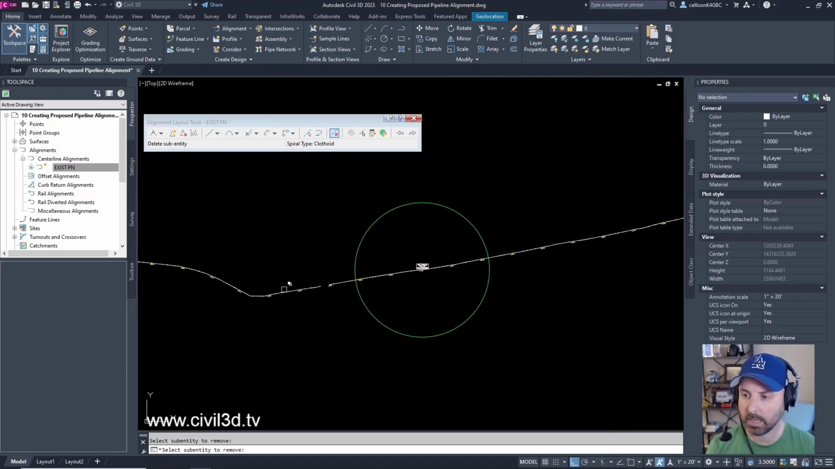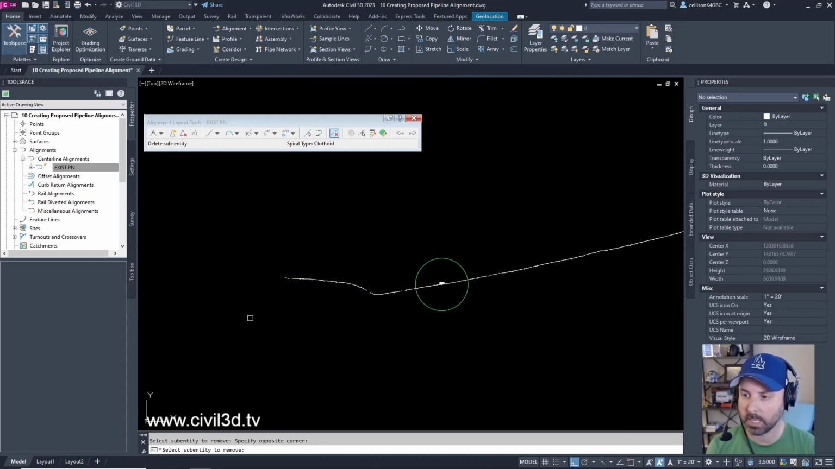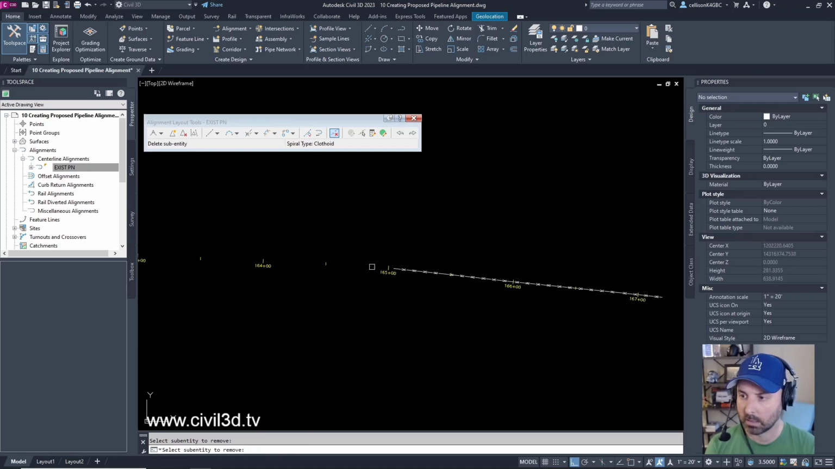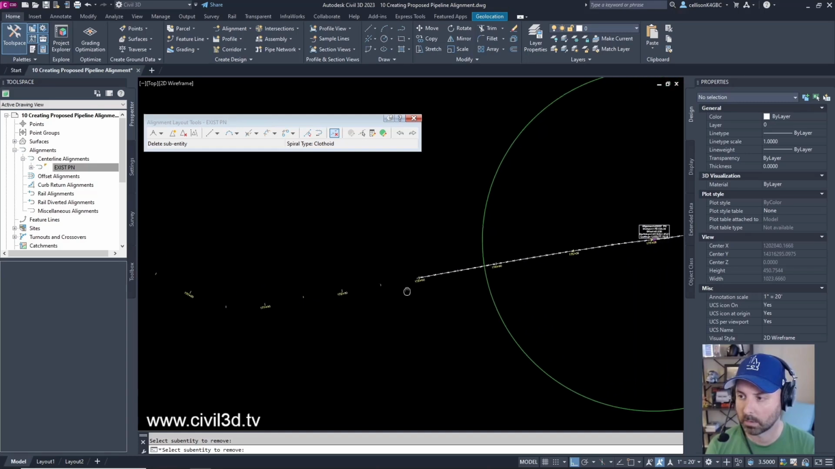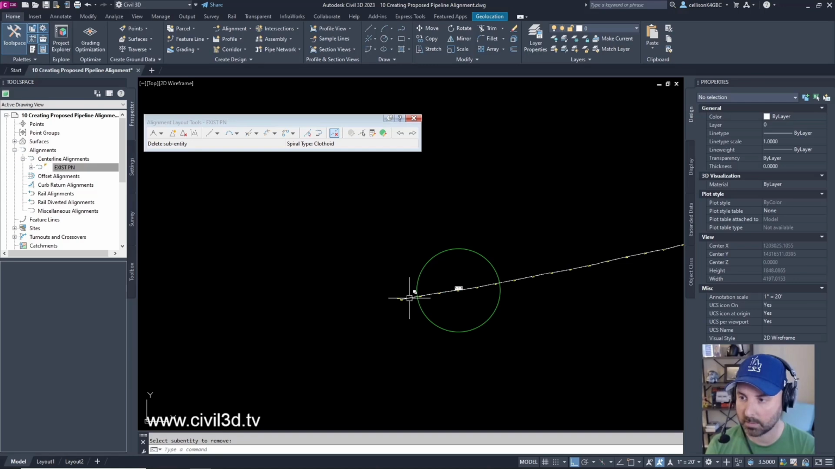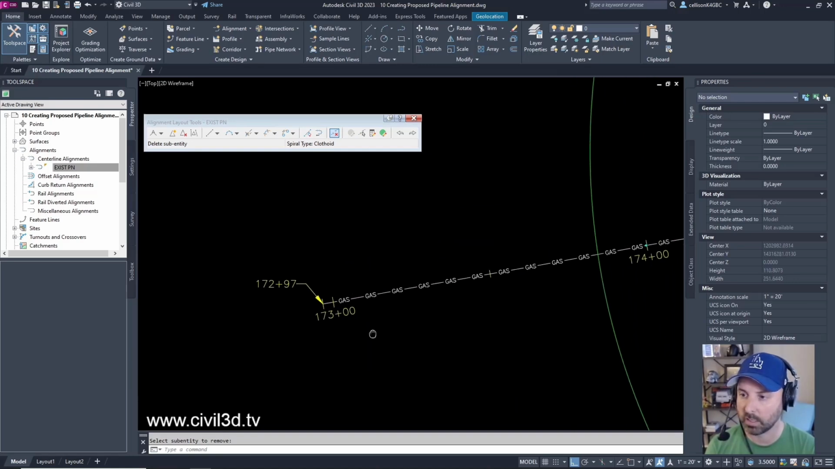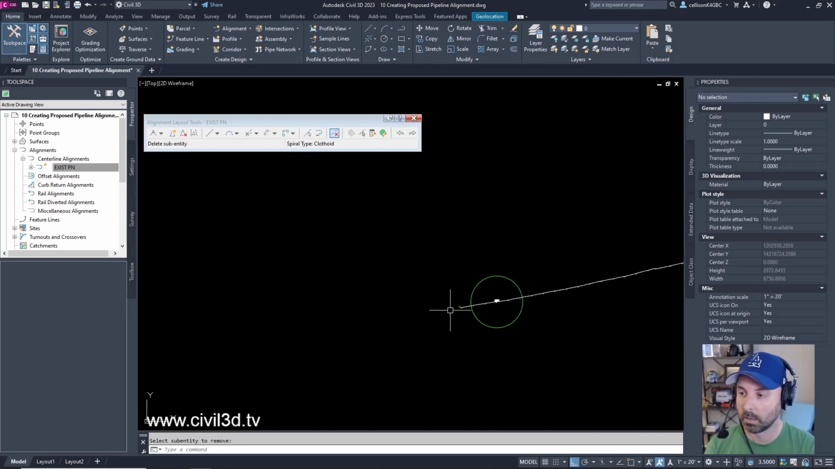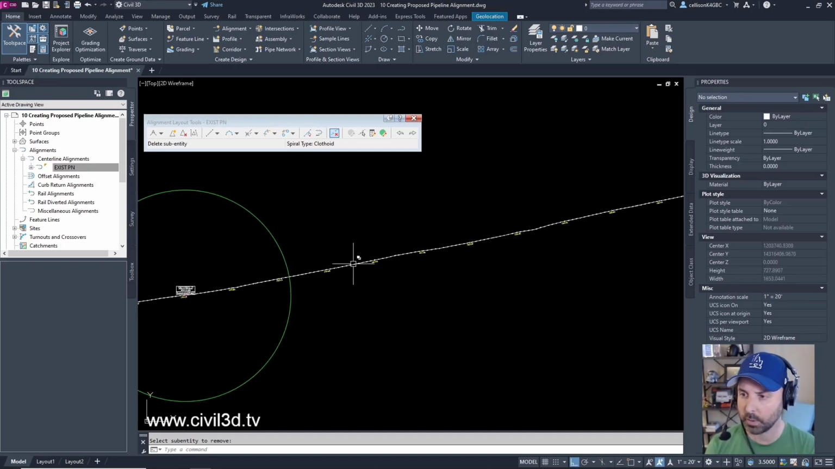And in fact, I can zoom out here and just begin selecting all of these entities. I want to start deleting all of these sub-entities. Just that line work outside of here. I'm going to press Enter to accept this, and you'll see how our station has changed. Actually, our stationing hasn't changed, it just doesn't show up to include all of the beginning alignment information. I'm going to do it for the other side as well.